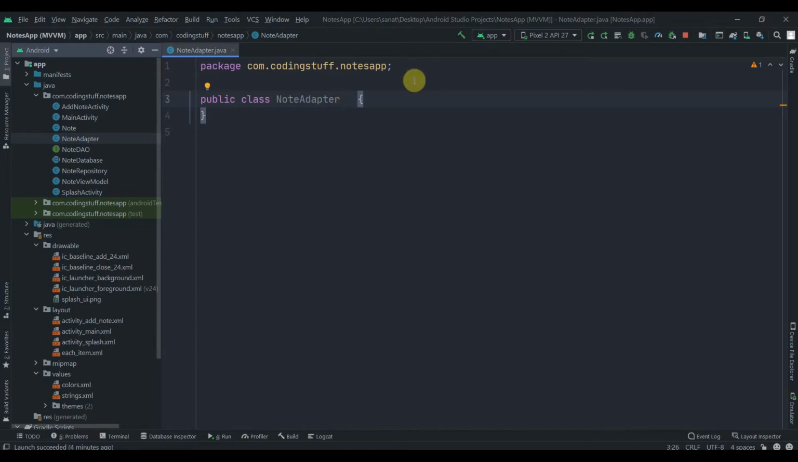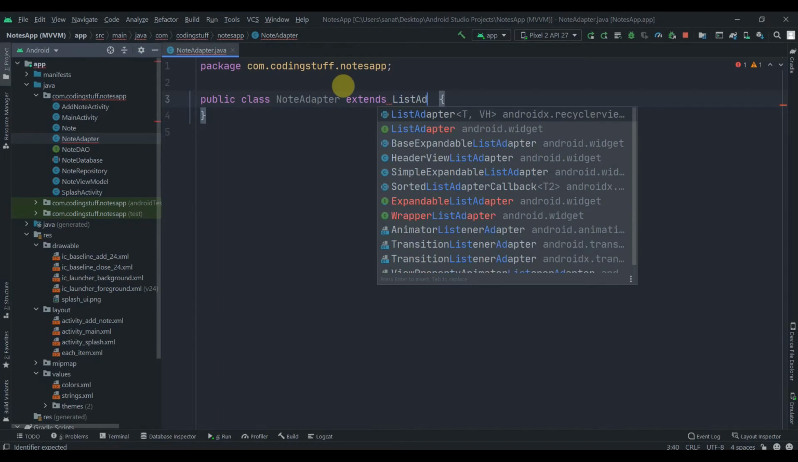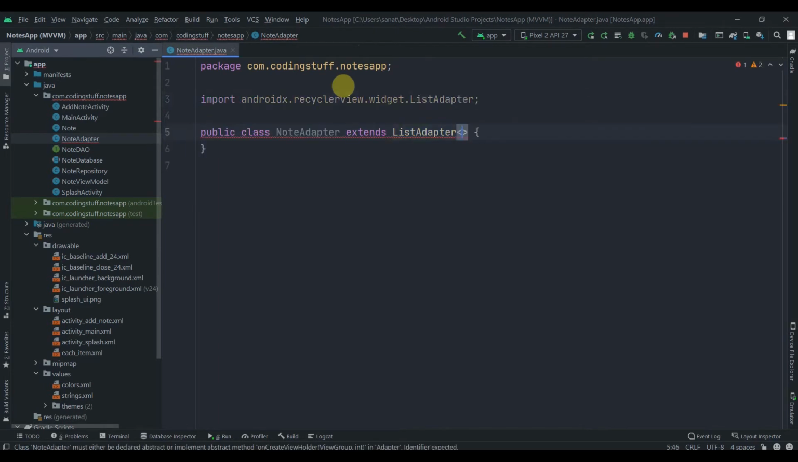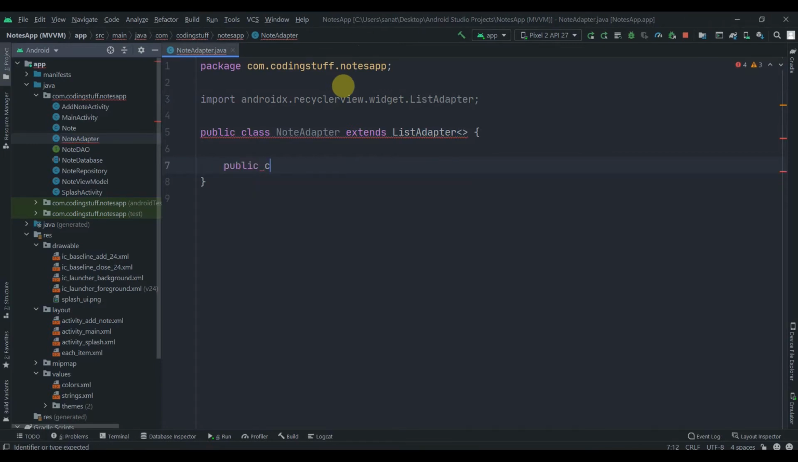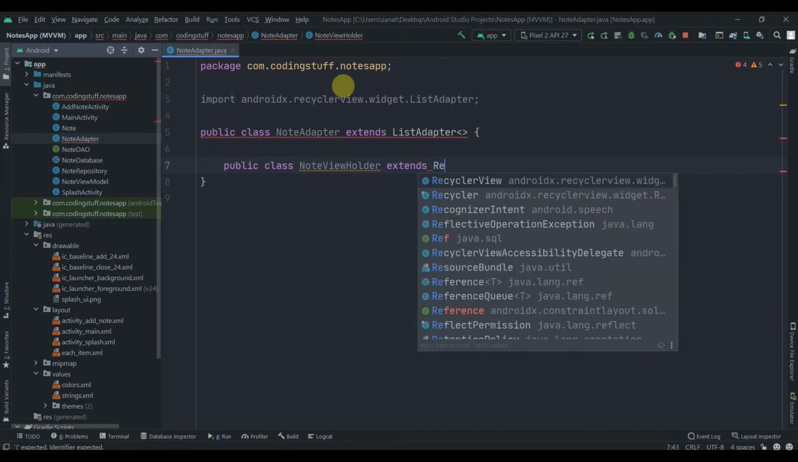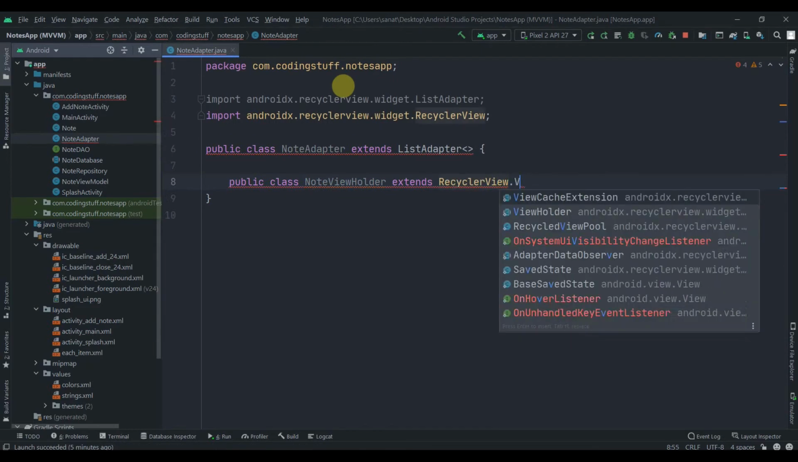Again, we don't need to add any dependency to use the ListAdapter. It comes bundled with RecyclerView itself. So we'll write extends ListAdapter, and here we need to pass some parameters, but before that we'll create the inner class that will be the view holder. So public class NoteViewHolder, and this will extend our existing RecyclerView.ViewHolder.